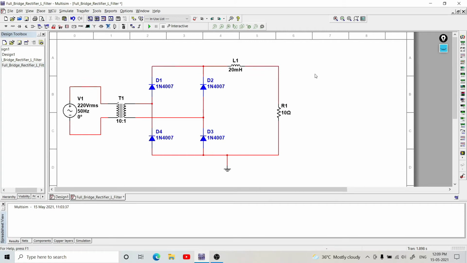Hello everyone. In this video we are going to understand series inductor filter using simulation and its supporting theory. We are also going to check what will be the effect of changing the value of this inductance on output voltage. So stay tuned to this video and we are going to explore this thing using simulation.